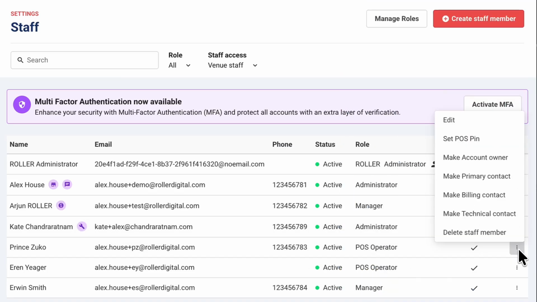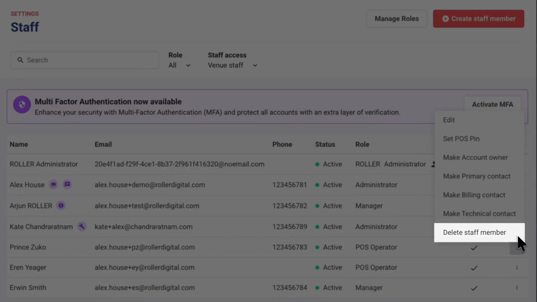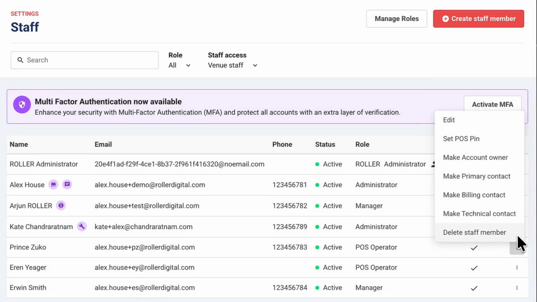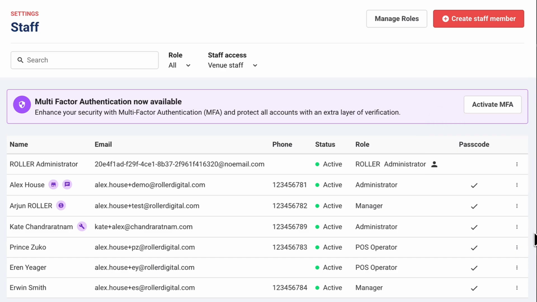If someone leaves your team, you can delete their staff account. Be aware that deleting a staff account is permanent. You'll need to create the account again if you want to re-add the staff member.